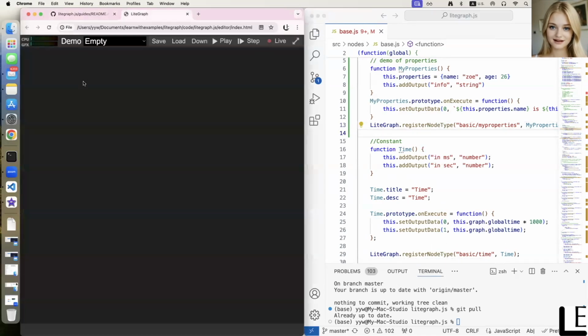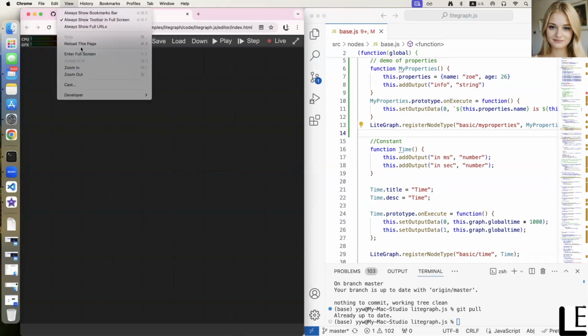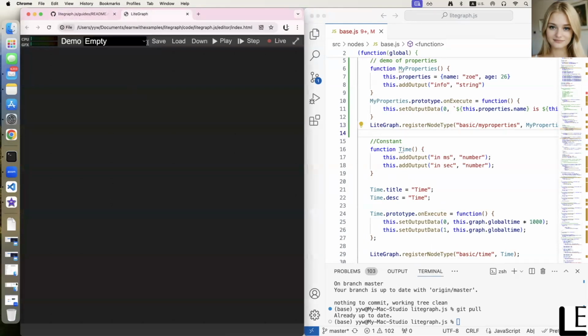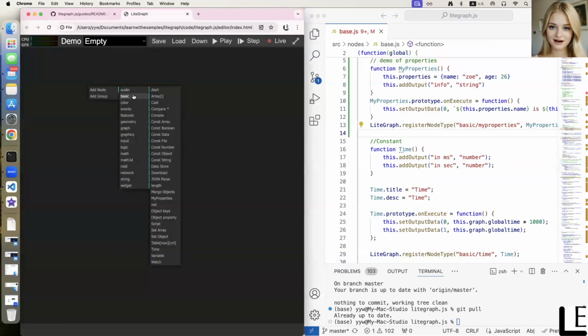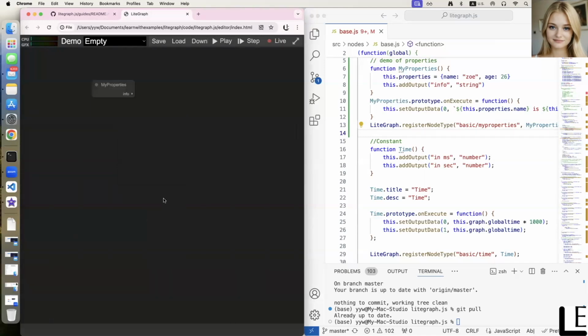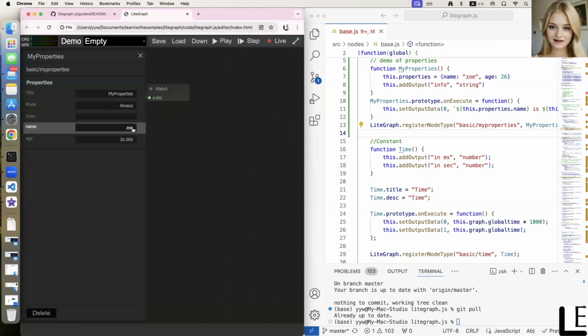Now, switch to the editor. Add node, basic, MyProperty. Connect the output string, info, to a watch node, so you can see its value. Double-click the MyProperty node, which will display the property editor. Here, you can change the value of each property.